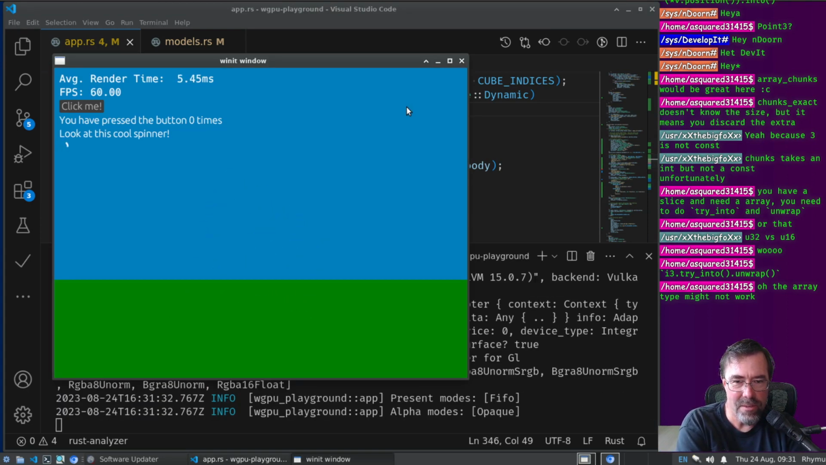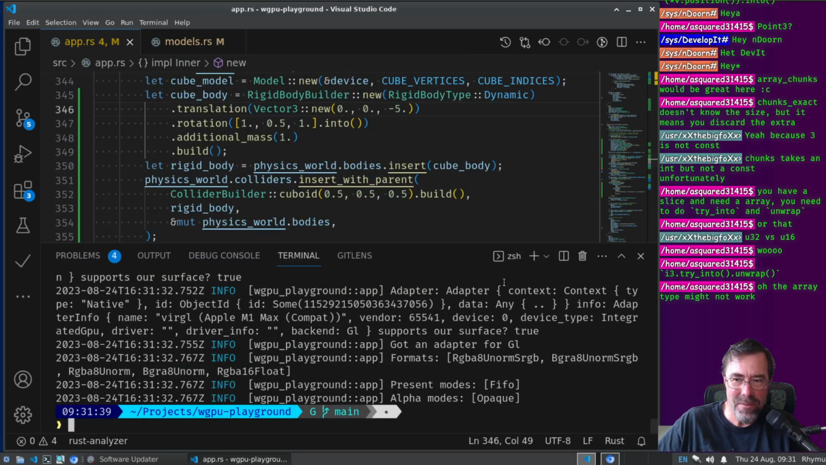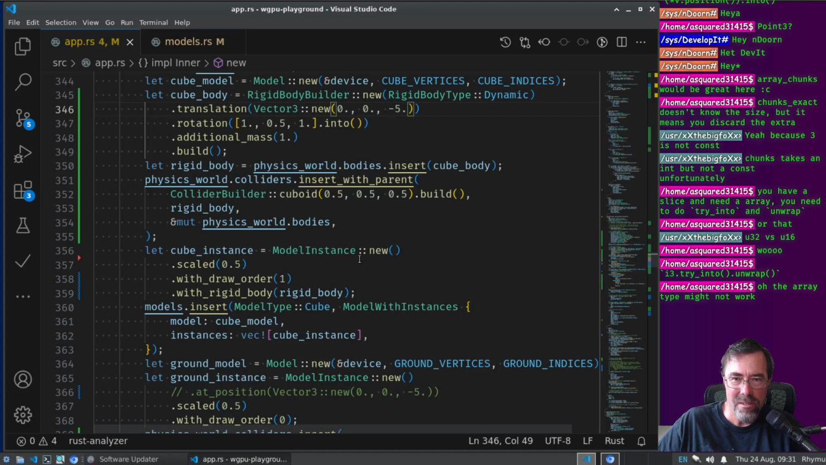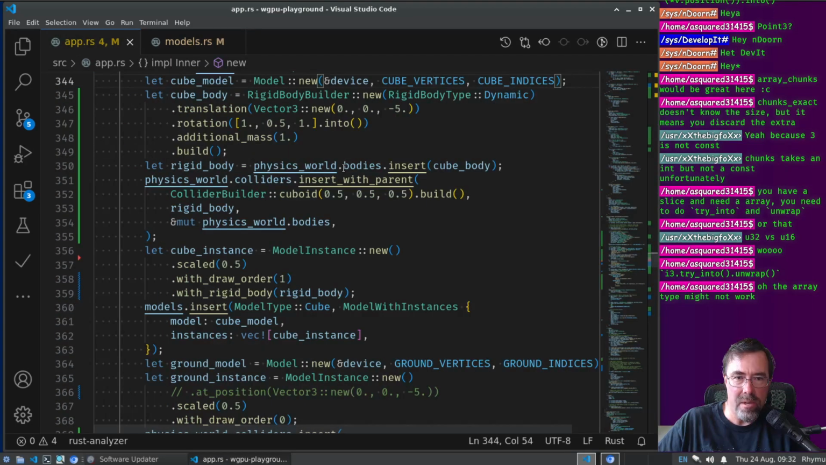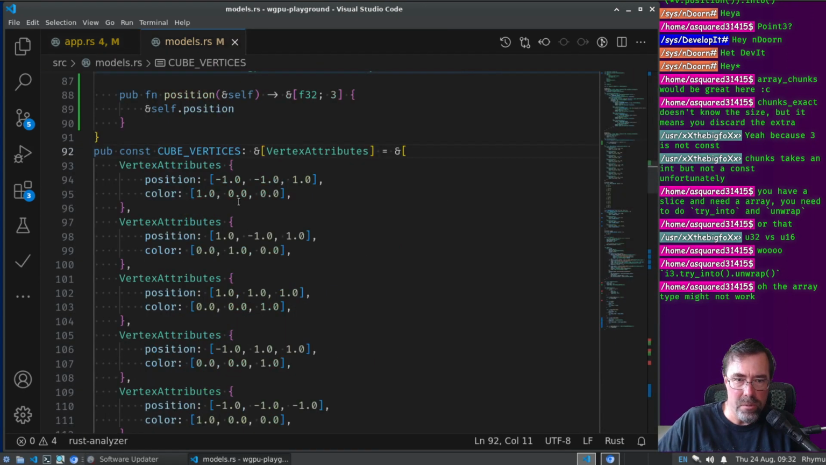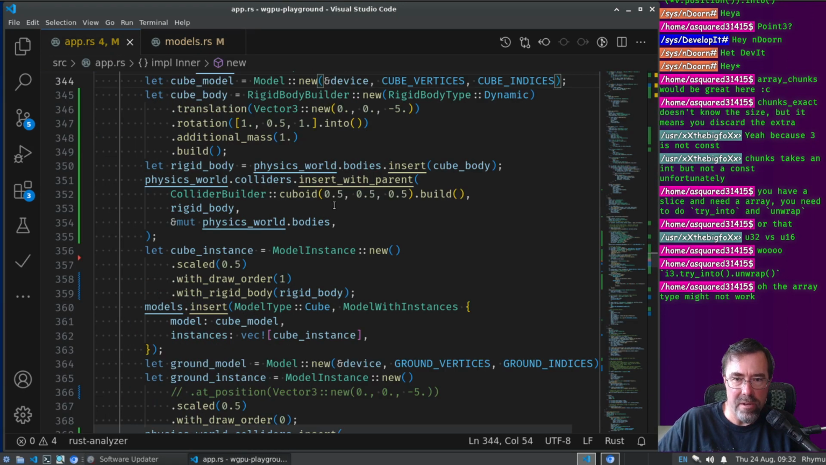Up. That didn't look right. What did I do wrong there? Cuboid with, that's the right size, right? Well, the cube is scaled down by a half. So really it's these coordinates in half. So the half extent is 5 in all directions. Center is the center. So the cube is correct.